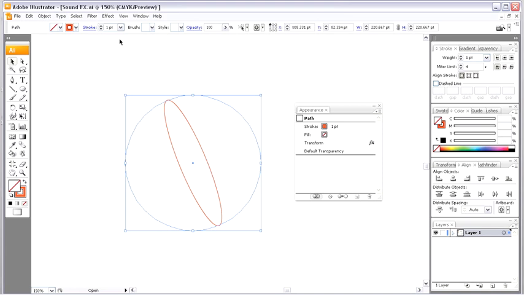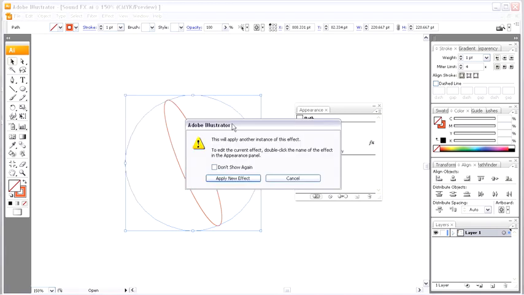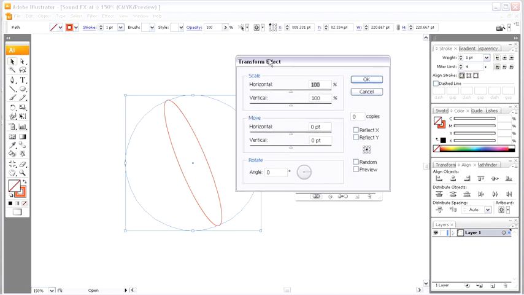Well, sit tight here. I'm going to go back up to the Effect menu, and I'm going to apply another transform effect onto this object. Now, when I do this, Illustrator says, hey, wait a minute, what are you doing here? Do you want a new effect, or do you want to cancel this off? I want to apply a new effect on this object. In other words, I want two transform effects on this one single object.